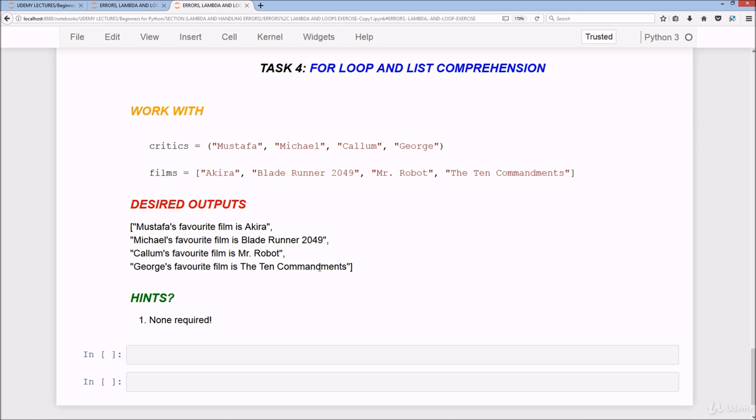And what I want you to do is have a for loop that generates this output, and then again the equivalent of the for loop in a list comprehension also generating this output. Okay, so this should be quite straightforward.